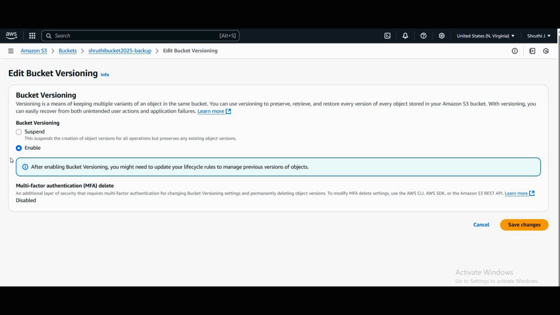So it helps to maintain multiple versions of an object, and the main benefit of bucket versioning is to recover from accidental deletes or overwrites. If we store the same data multiple times, it will overwrite. So that is called bucket versioning. It keeps multiple variants of an object in the same bucket, and we can use versioning to preserve, retrieve, and restore every version of every object stored in an Amazon S3 bucket.